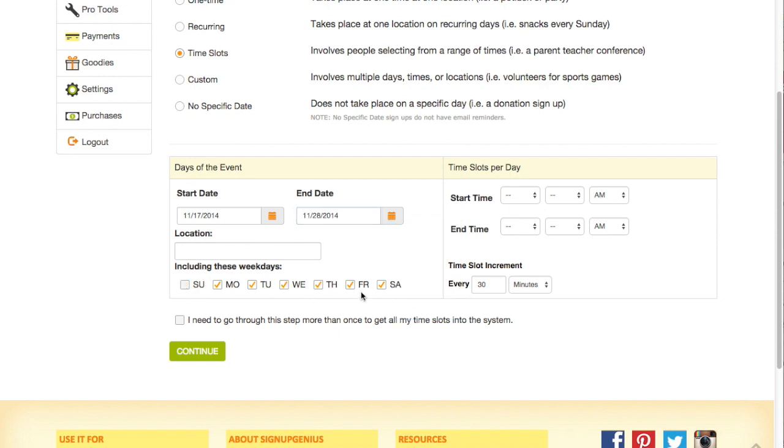We don't want to include Saturdays and Sundays. And for example, say that you have PLC meetings every Monday and you can't have parent conferences on that day. So you can uncheck Monday, and it will not allow parents to sign up for your conference on Mondays. So only Tuesdays through Fridays will be available for sign up.